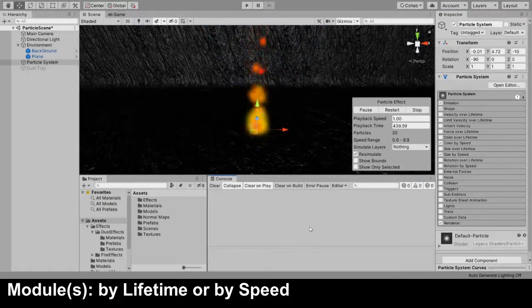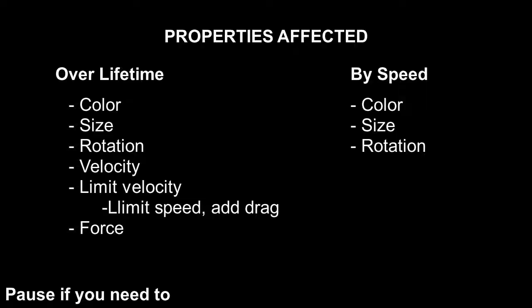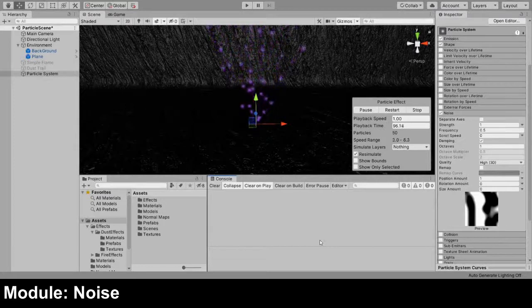Unity has a number of modules that change particles and the emitter over lifetime or by speed. For the sake of time, here is a list of the properties that can be affected. They can also be affected through modifiers. The noise module is a particularly interesting module that isn't the easiest to grasp at first. To put it simply, noise creates turbulence, and turbulence is good for randomness. Modifying the noise property creates interesting random effects for particle movement, rotations, and size.